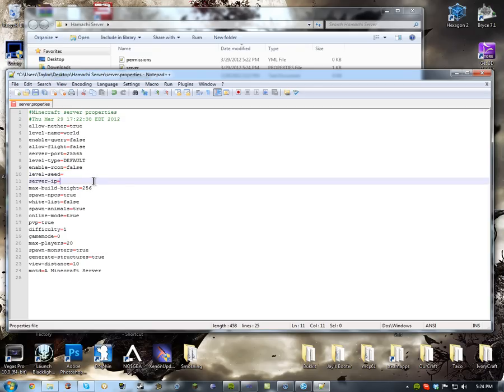For server IP, people always put in their Hamachi IP, and that is what ruins you. If you put in a server IP, that will mess up your server, and no one will ever be able to join. So you're always going to want this to be blank. Never name this anything. That's very important.